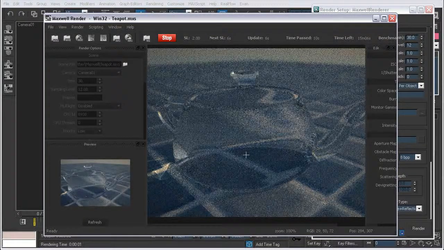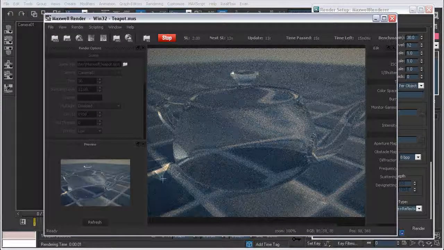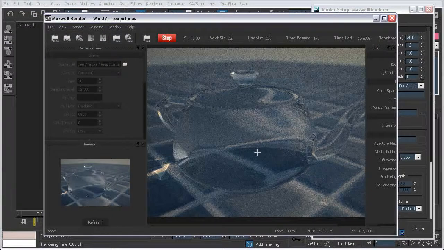Just really simple. You can see automatically we're getting these nice refractions on the ground, some nice caustics, I mean, on the ground, some nice refractions inside this glass teapot. Just some really nice automatic things here.